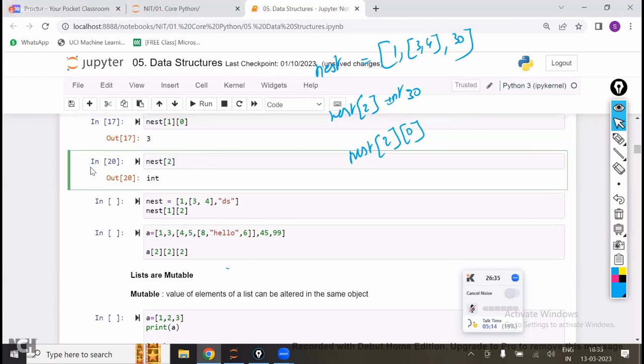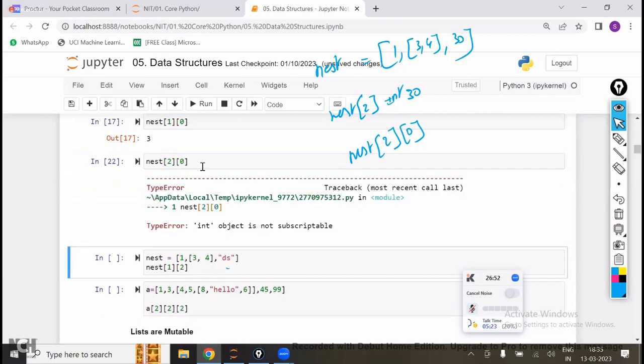So the output is list, the output is string. If the output is like that, which is having the indexing, it will do the indexing. If the output is not having indexing, from where will it apply the indexing? So it will simply throw the error. If you ask for the value of 0, it will throw the error that int object is not subscriptable. Is that clear?